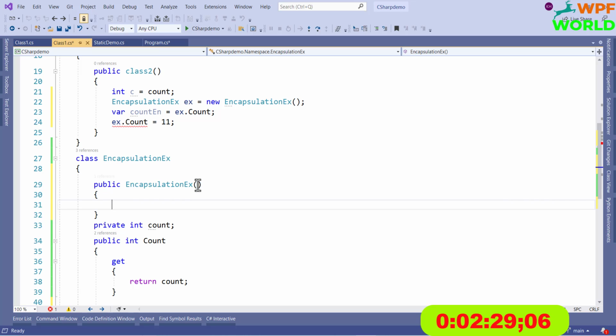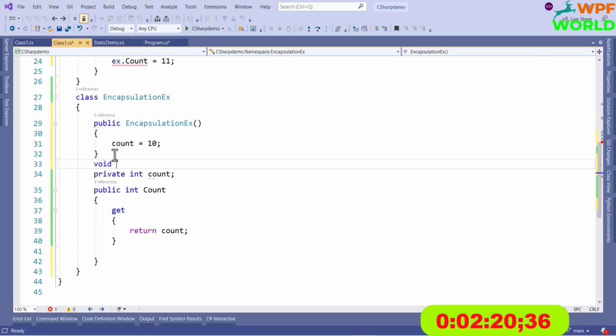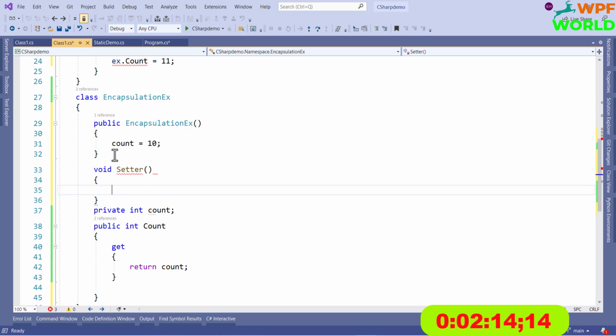But we can set the value from the same class. Let's see, we can set the value from this class. I will create a method called setter and I will try to set the value from this method like this, right? Like this we can do.